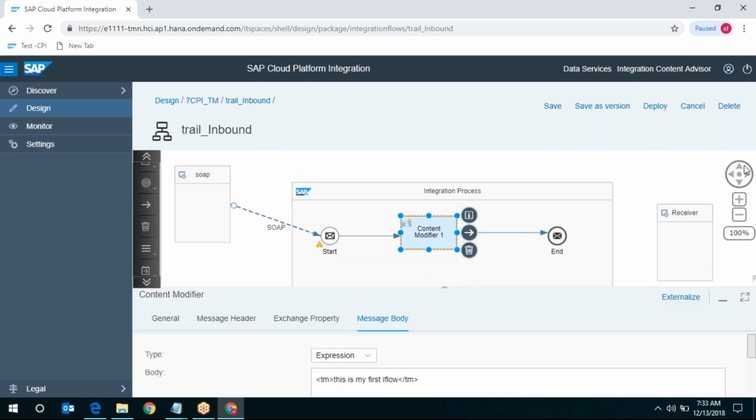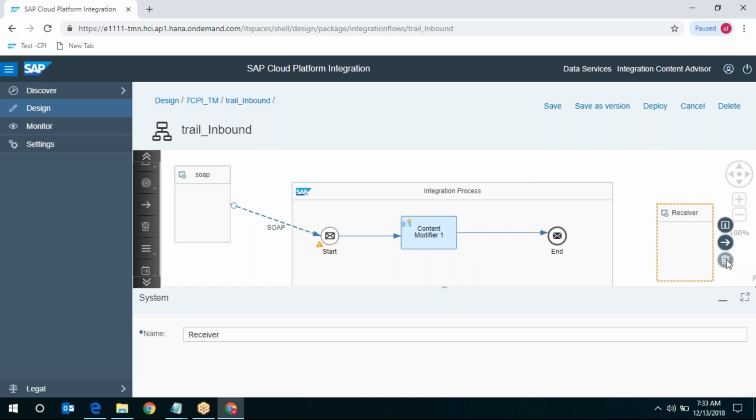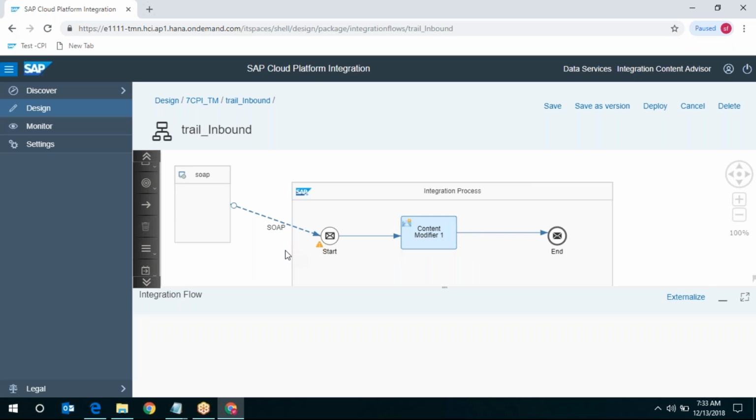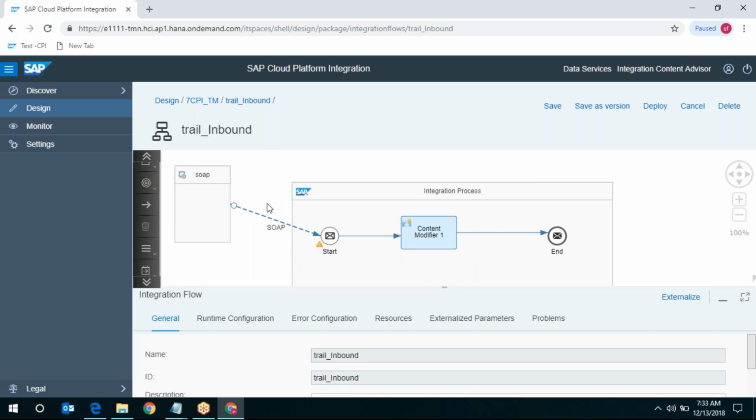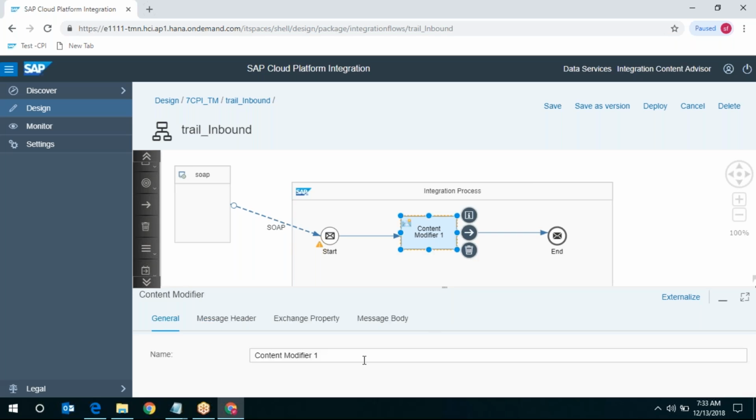So you have seen on the inbound, right? So as of now, just remove this. We just use the SOAP adapter and just updated some manual message in the body. We will see what kind of output we get. Whatever is mentioned here, you will get the same thing through the SOAP.